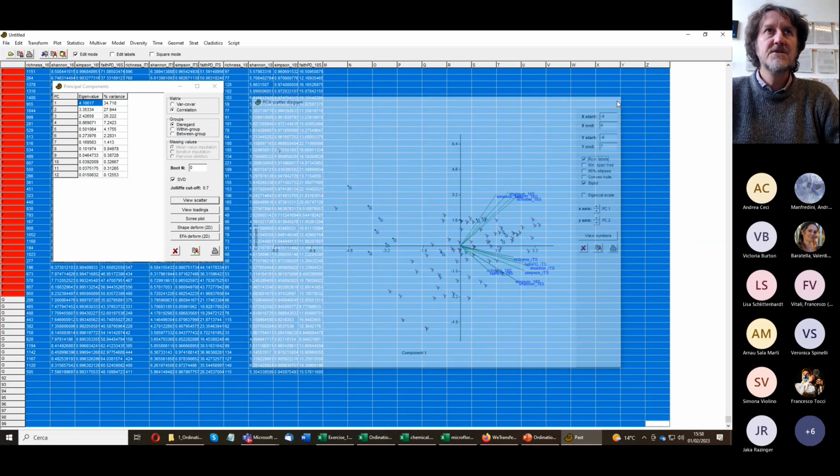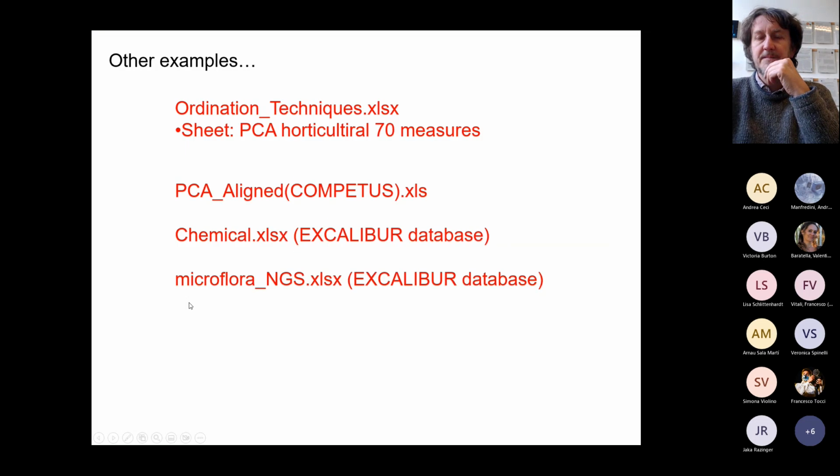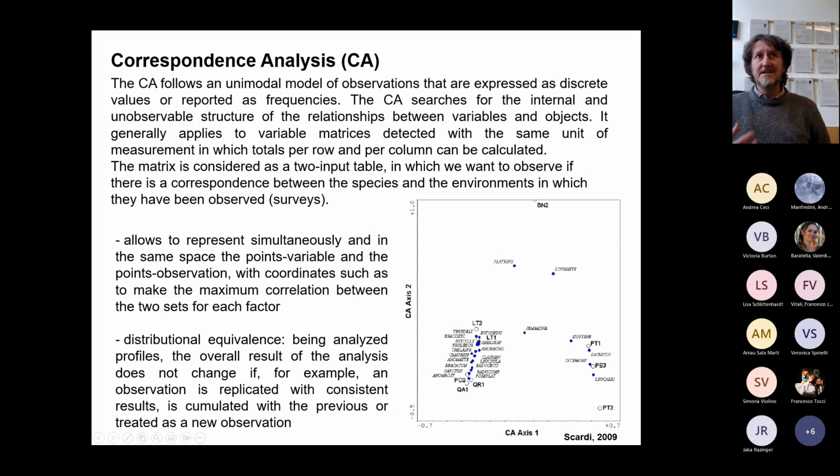Okay, so I hope we have understood quite well how to perform a PCA. As you have seen, it is quite fast to perform this analysis on PAST, but also on the software that you usually use. Okay, so we can continue with other kinds of ordination techniques. The second ordination technique that we will observe is the correspondence analysis.